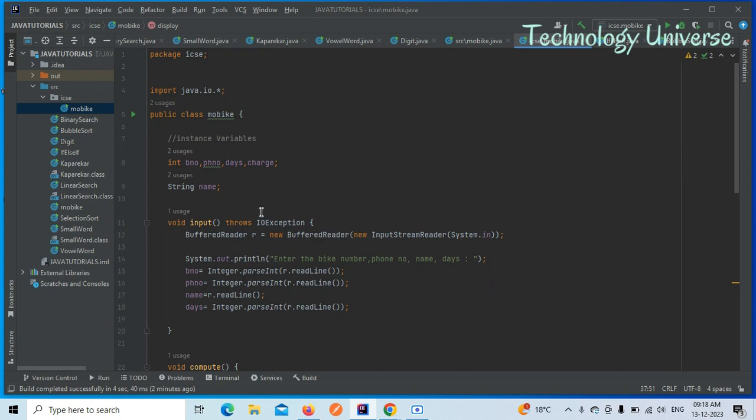In this video, we are going to see the execution of the program Mobike that we just discussed in the previous video, the problem statement and the explanation of the code and the approach of how we are doing that. So you can see that we are using BufferedReader to take the console input. The class name was Mobike and the instance variables were bike number, phone number, days and charge, and name. Name is a string parameter.